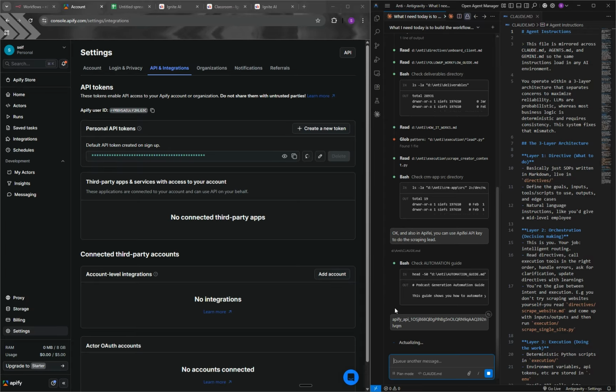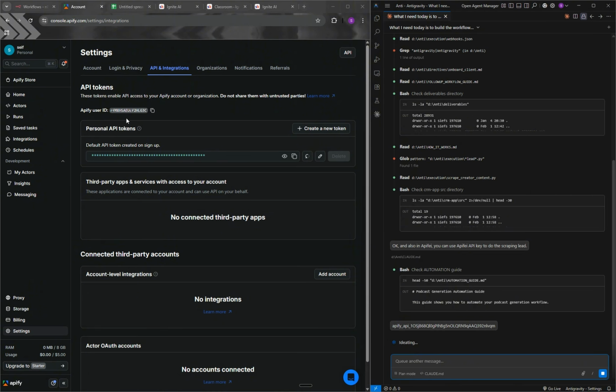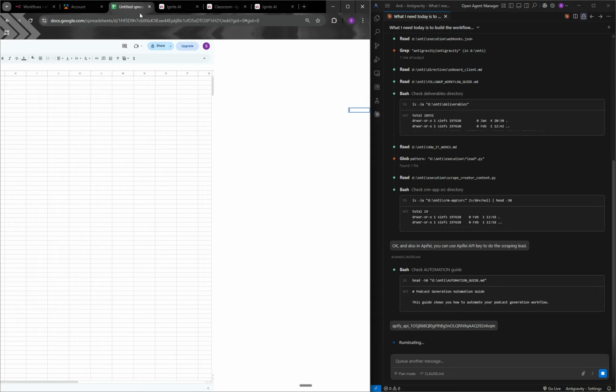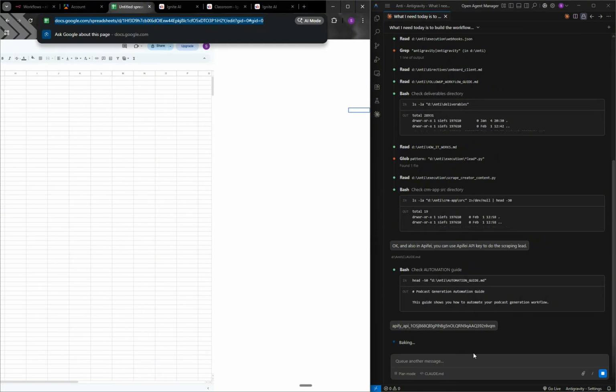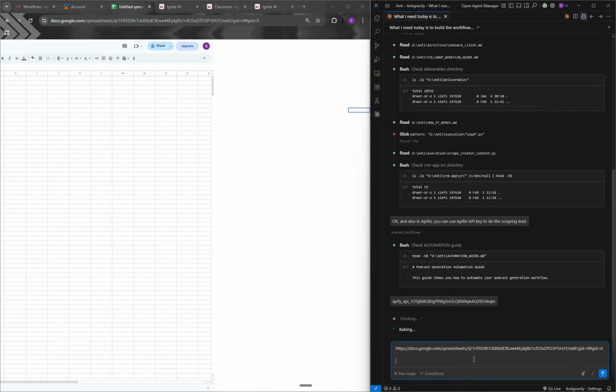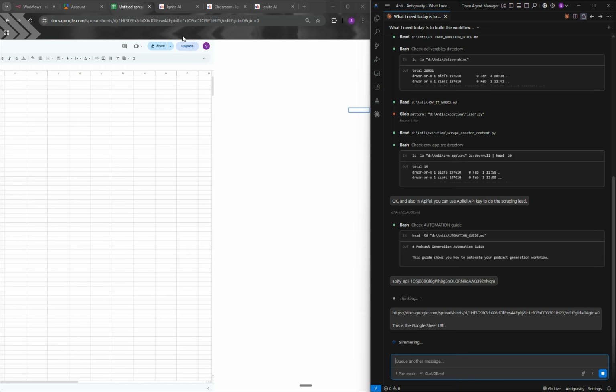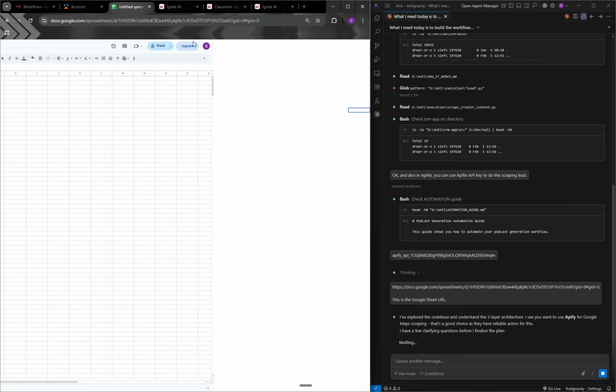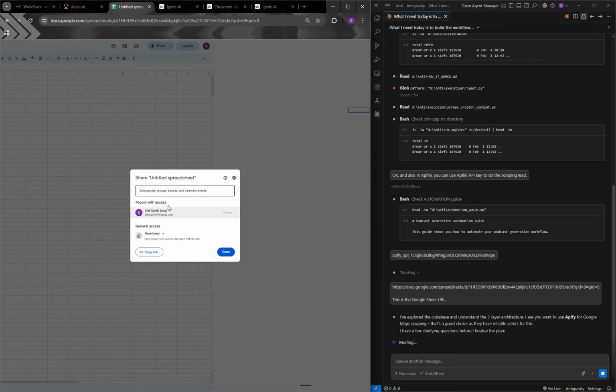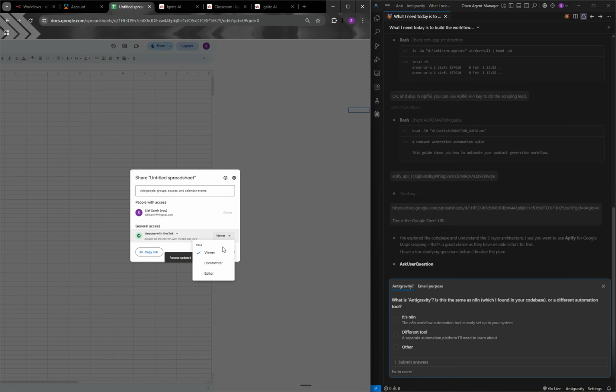And don't worry, you don't need to copy it because I will actually change it. So don't worry. Okay, so it's still understanding, still creating the plan. And let's also give it the Google Sheet URL. This is the Google Sheet URL. Okay, and let's just make it shared because it has to be public in order for it to be able to access. Yeah, just have it for now like this. Restricted, anyone with the link, and then editor.